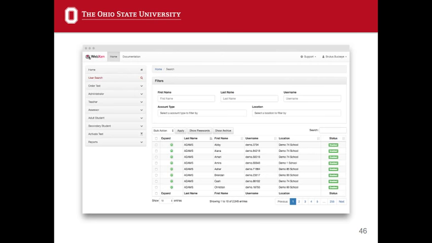Directly below the first name, last name, and username fields, there's account type and location. And I wanted to go ahead and show the account type search box because that's a little bit different. You're not just typing in some text and matching. In that case, you're able to choose what type of account you're searching for. So you may only want to see the results for students. You may only want to see the results for administrators.